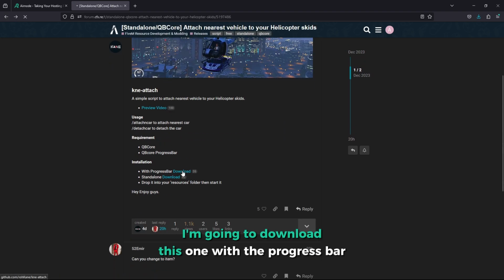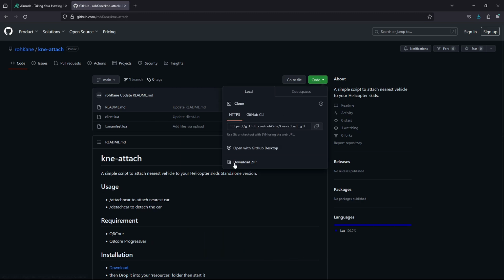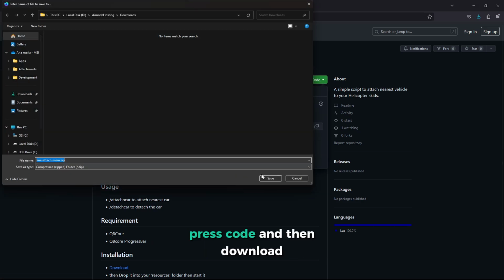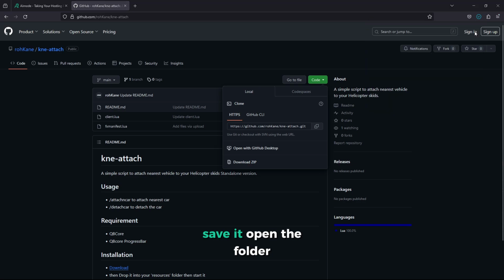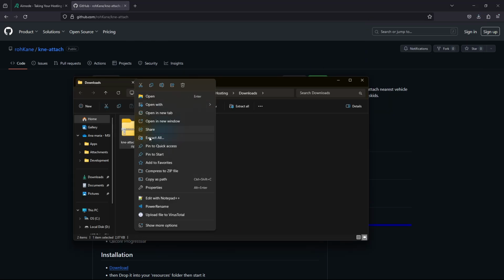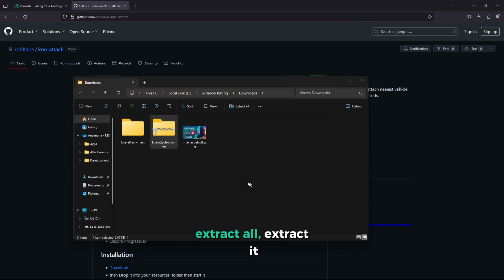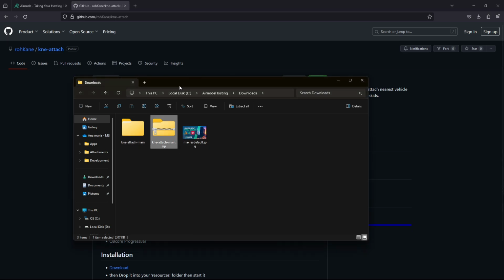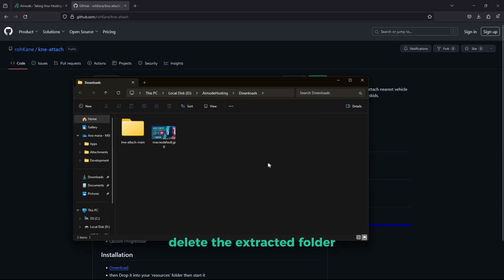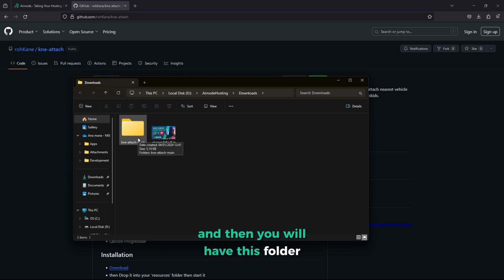I'm going to download this one with the progress bar. Press code and then download, save it, open the folder, extract all, extract it, delete the extracted folder, and then you will have this folder.